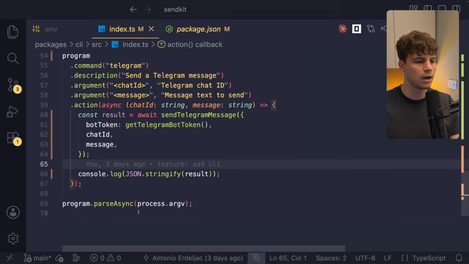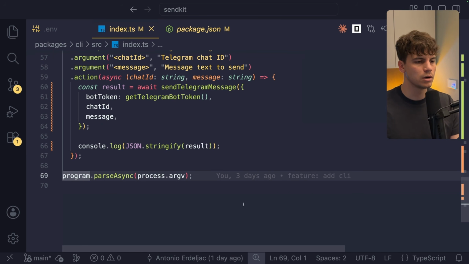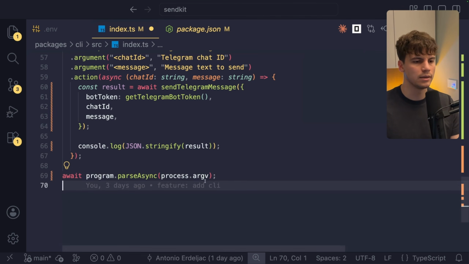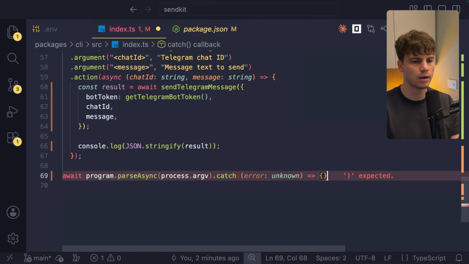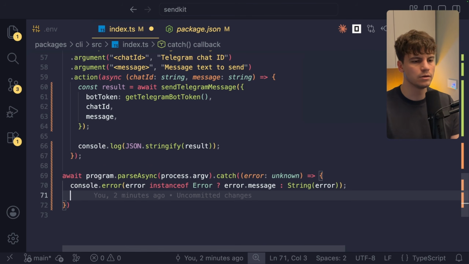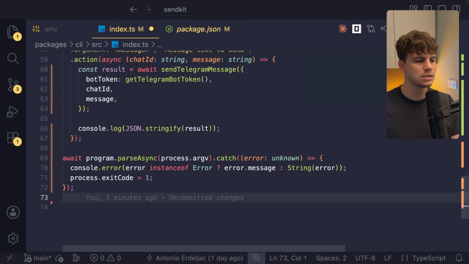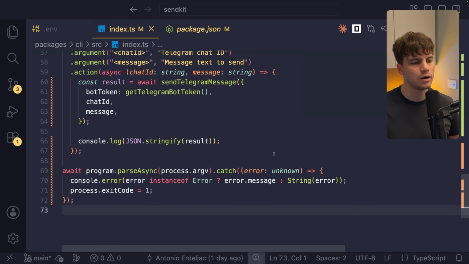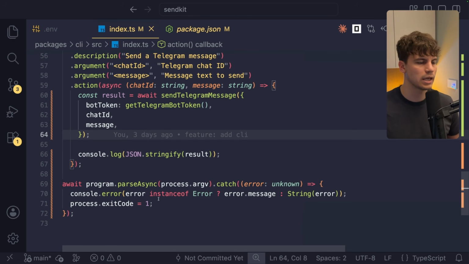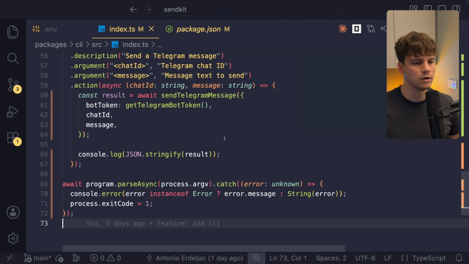And one more thing I want to do is change the program to be await program.parseAsync, and then go ahead and capture any errors that might appear. In the catch here, I'm going to console log the error with an attempt to extract the error message, and then I'm manually going to attach the exit code. This is actually the preferred way of catching errors within Commander. What we had here worked, but this is actually a smoother way of doing it.